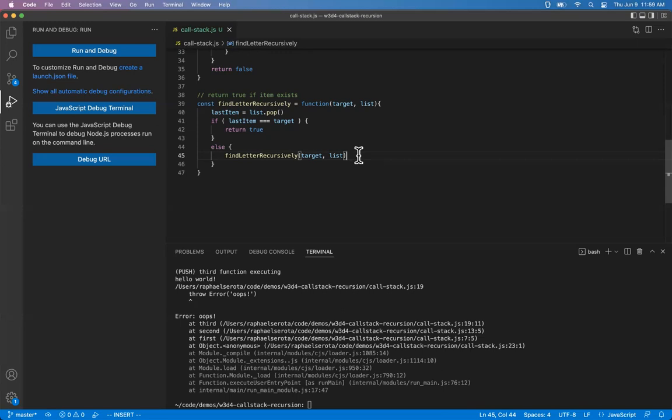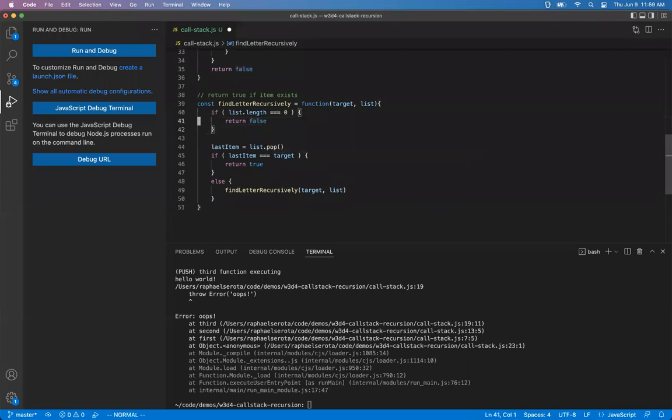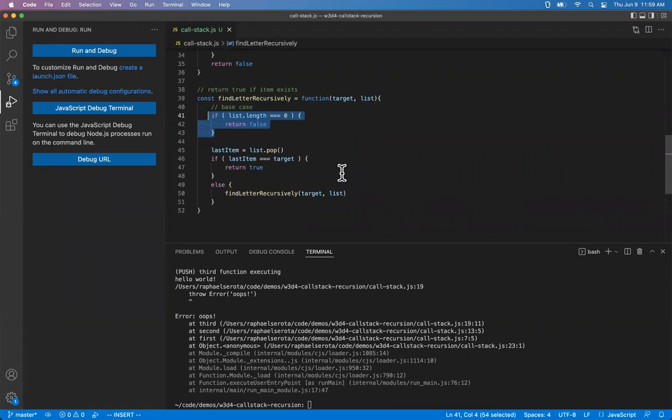So in this case, the base case would be when the list is empty, you can no longer continue recurring. So we'll say if list.length is 0, return false. So this is our base case. We have to check this first just to make sure that it's actually valid to keep recurring. Because if the list length is 0, then we can't break this down to smaller problems. We can't find letter recursively anymore.